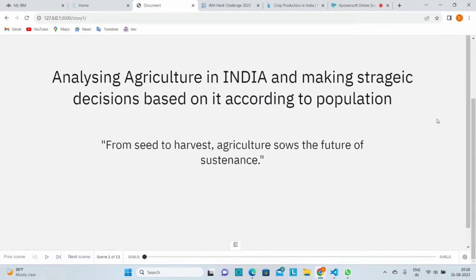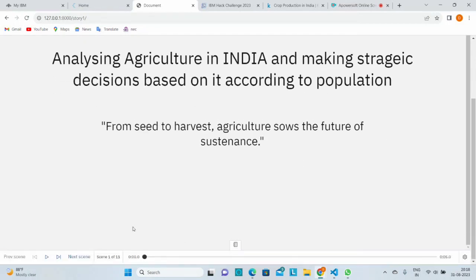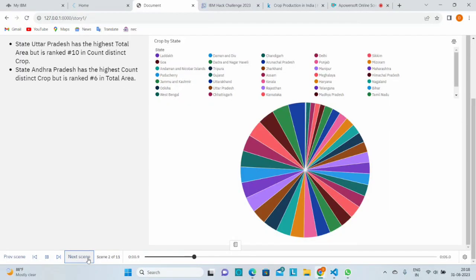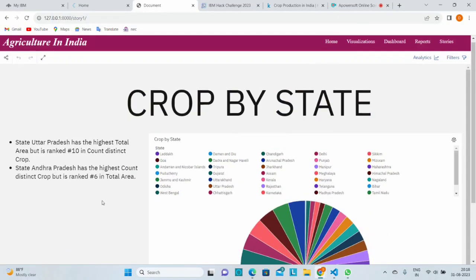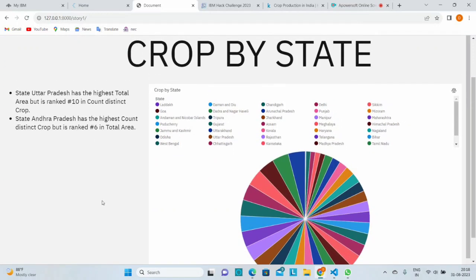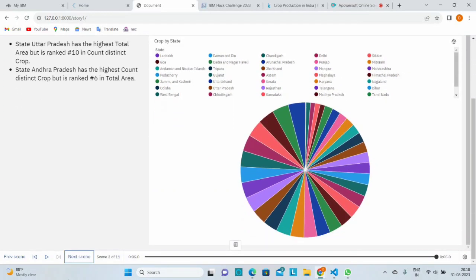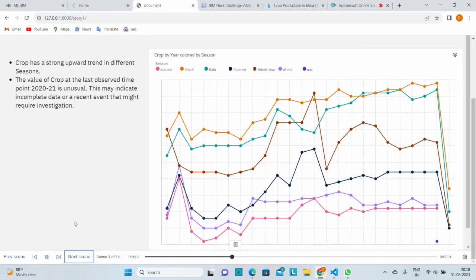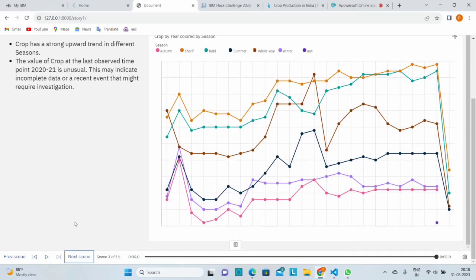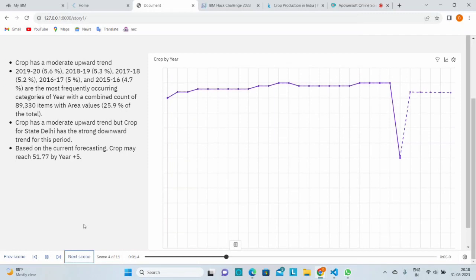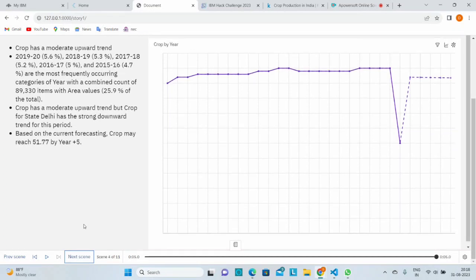This story contains the overall analysis of all the dashboards and reports. So this is our project title. This is crop by state analysis. This analysis is crop by year colored by season. This is the crop by year trend that we have seen over all the years.